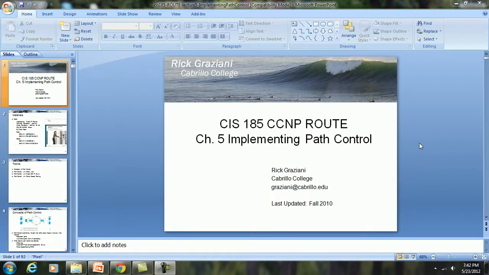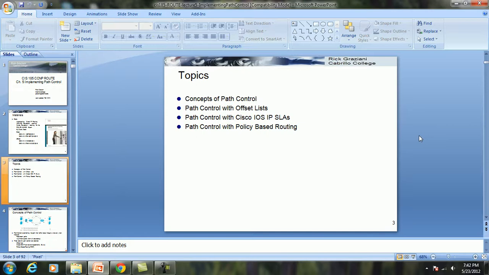So going ahead with our next topic, implementing path control. Let me show you all the concepts we are going to see in this topic. So path control concepts, then offset list is the theory part. IPSLA, we have the theory, but we'll also see if we can make out some practicals on that. And yes, policy based routing, we have to do practicals. So, concept of path control.